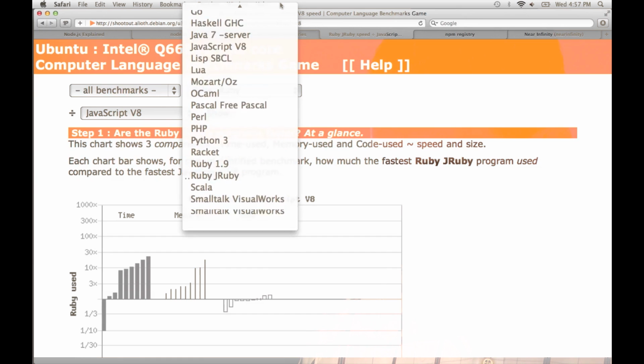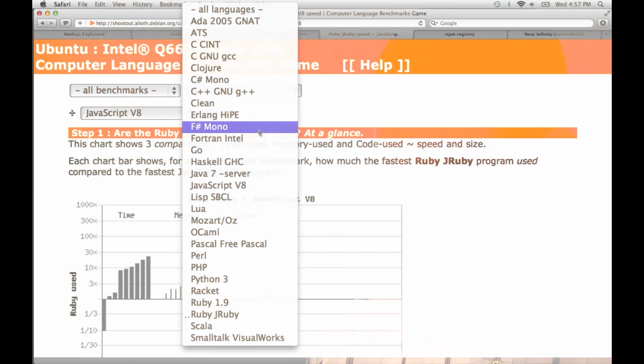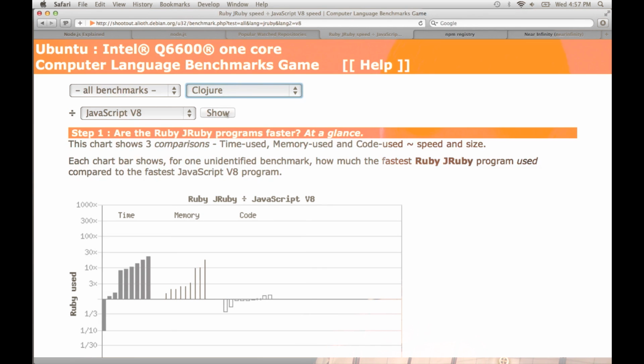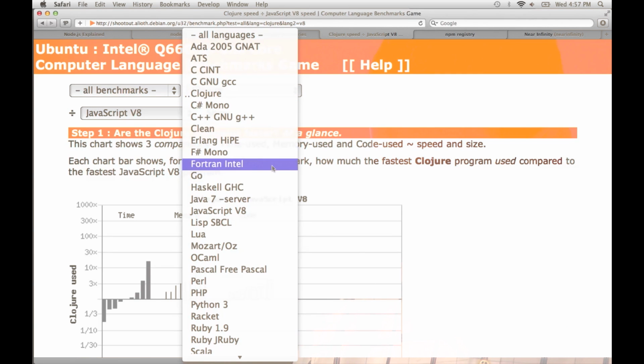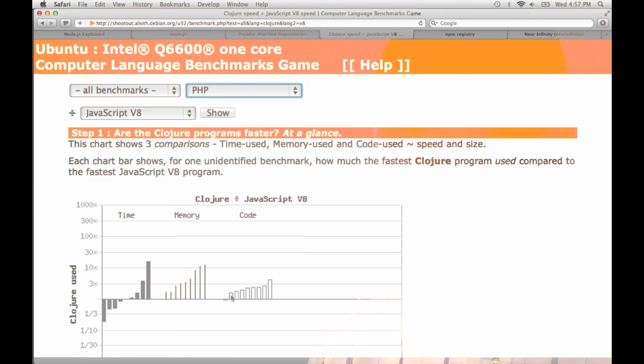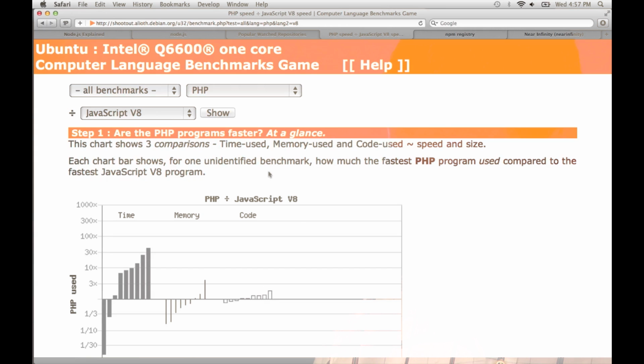Is there any in here that anybody would like to see? Anybody's favorite language? Clojure. So this one's, I think, more of an even race, although being a Java-based library, it does use some more memory. But then we, PHP. Under the P. PHP. What do you think? Except for this first one where it crushes V8.